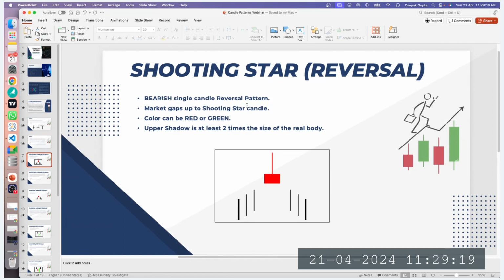And it is a reversal pattern. And it is a bearish reversal pattern. That means you will always find this in an upside moving market. So the market is moving up, up, up. You find a shooting star. From there, the market will start to reverse most likely.